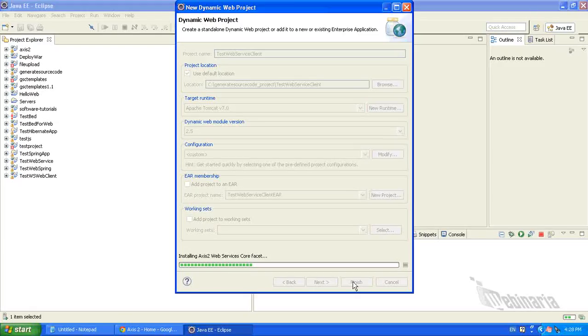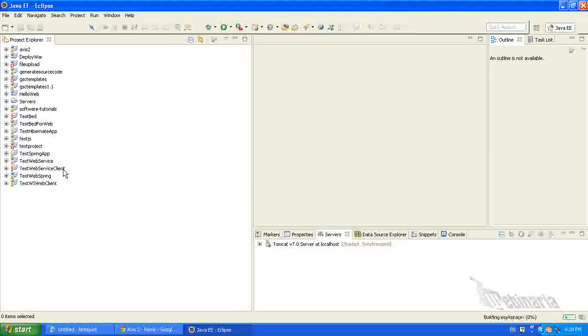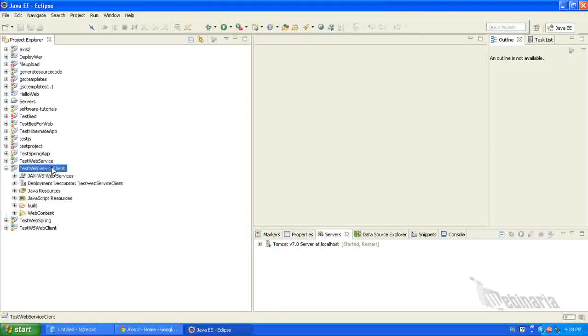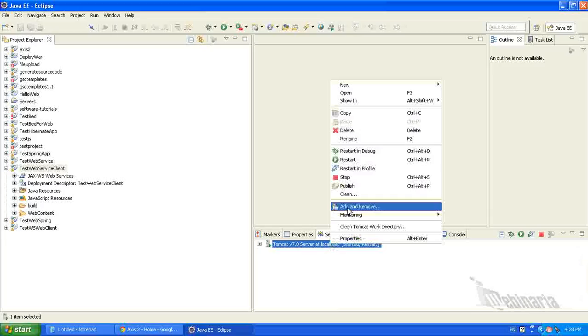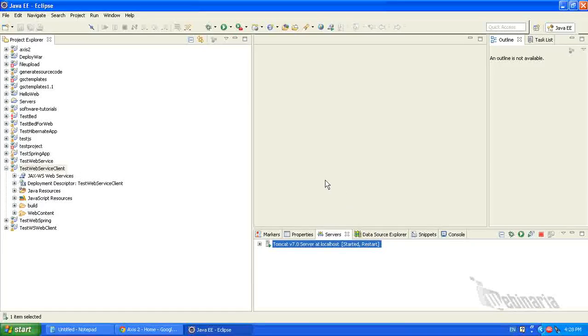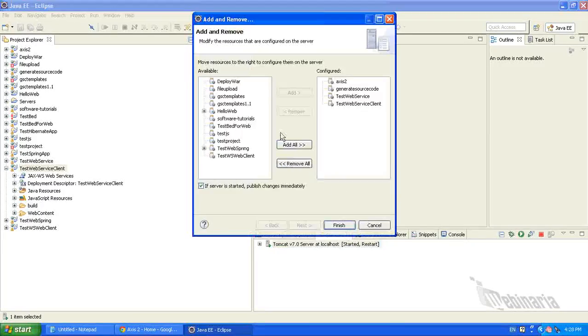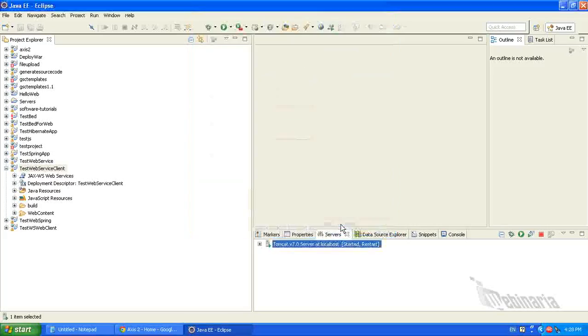So this will create the project. The project got created. Already the Tomcat is set up and started in Eclipse. I will add this project, the client project, in server. So it is already added. If it is not added, you can see the project on the left hand side. Select that and click on add, so it will get added. So click finish button.